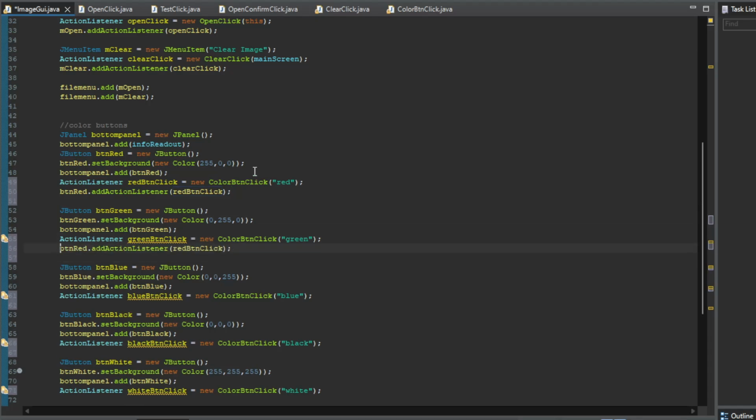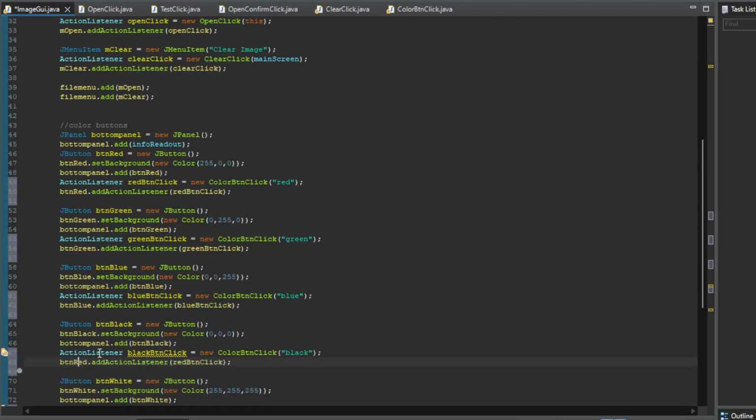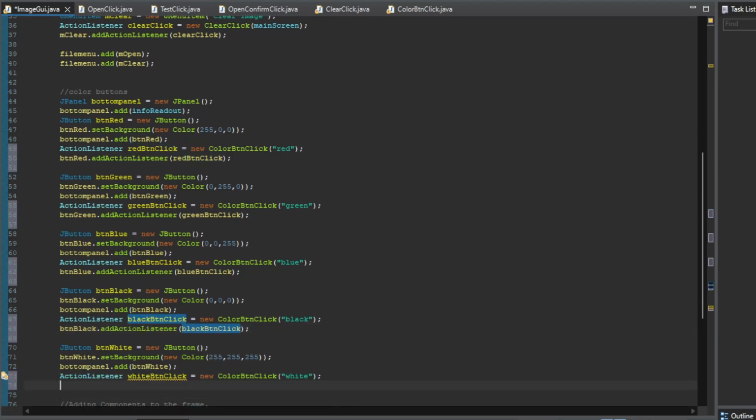We got green. Oops, it should be buttonGreen, and this is greenButtonClick. buttonBlue. Whoops. .addActionListener, and then blueButtonClick. This one's black, so buttonBlack, blackButtonClick, and this last one is white.